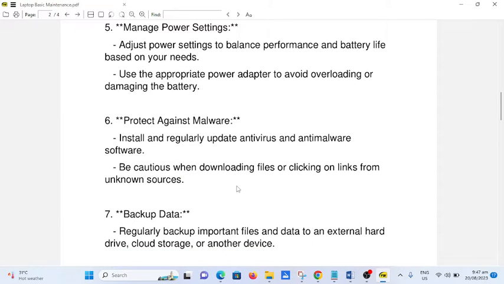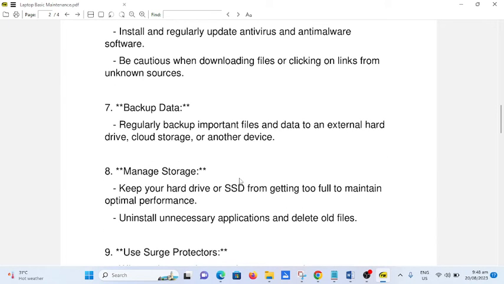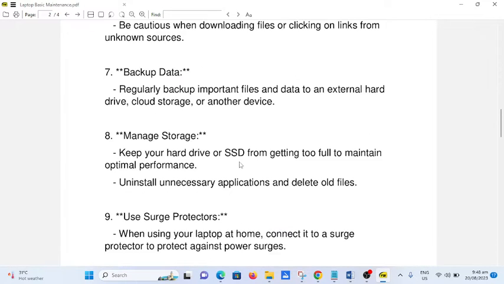Number 6, protect against malware. Install and regularly update antivirus and anti-malware software. Be cautious when downloading files or clicking on links from unknown sources. Number 7, backup data. Regularly back up important files and data to an external hard drive, cloud storage, or another device. Number 8, manage storage.